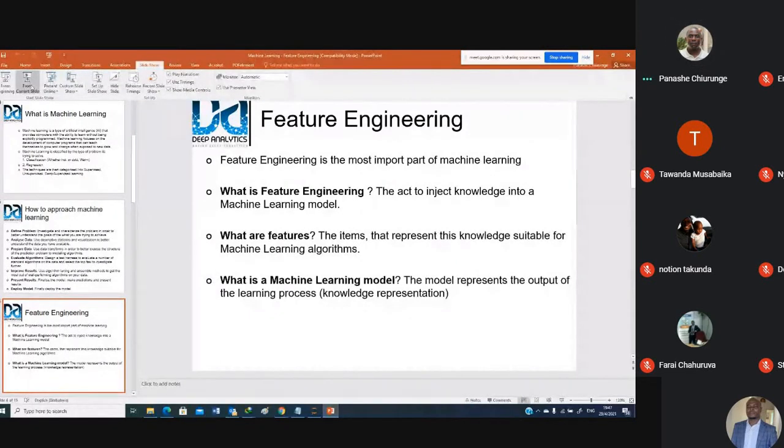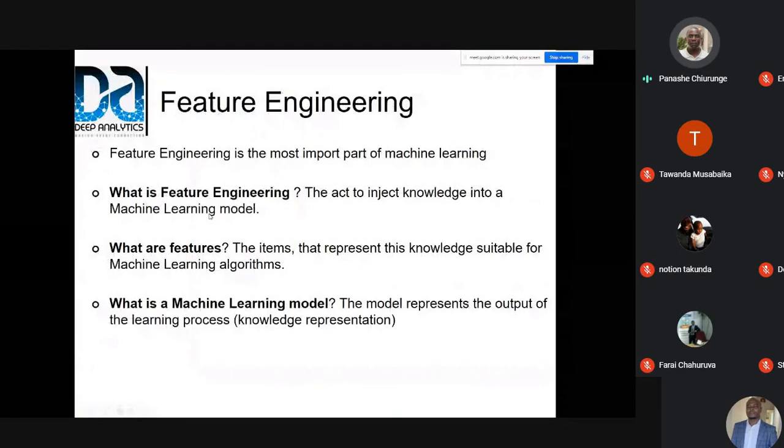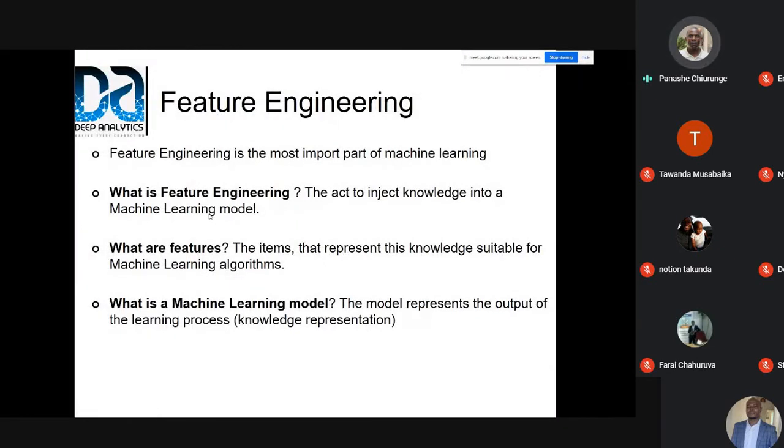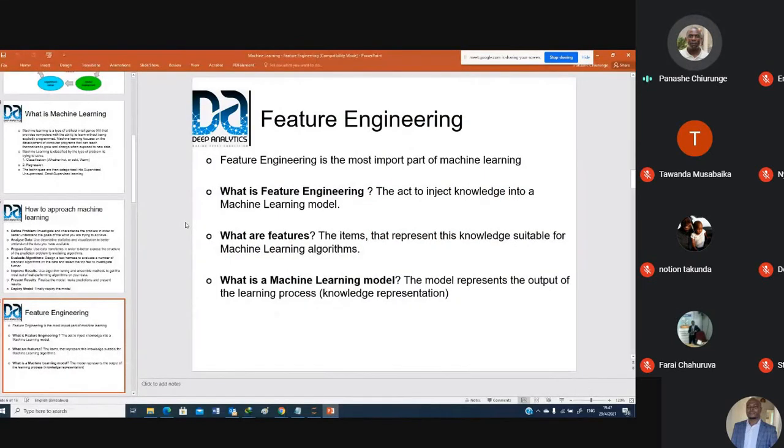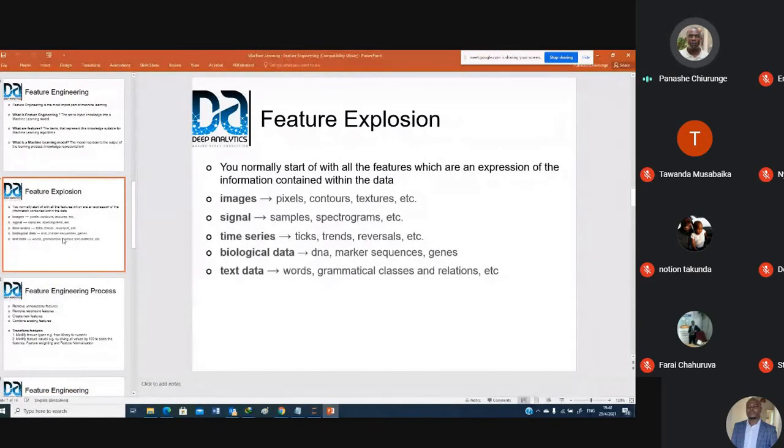So feature engineering is actually quite important when it comes to machine learning, because it is the act of injecting knowledge into a machine learning model. So what are features? These are items that represent this knowledge suitable for machine learning models. So what is a machine learning model? The model represents the output of the learning process.